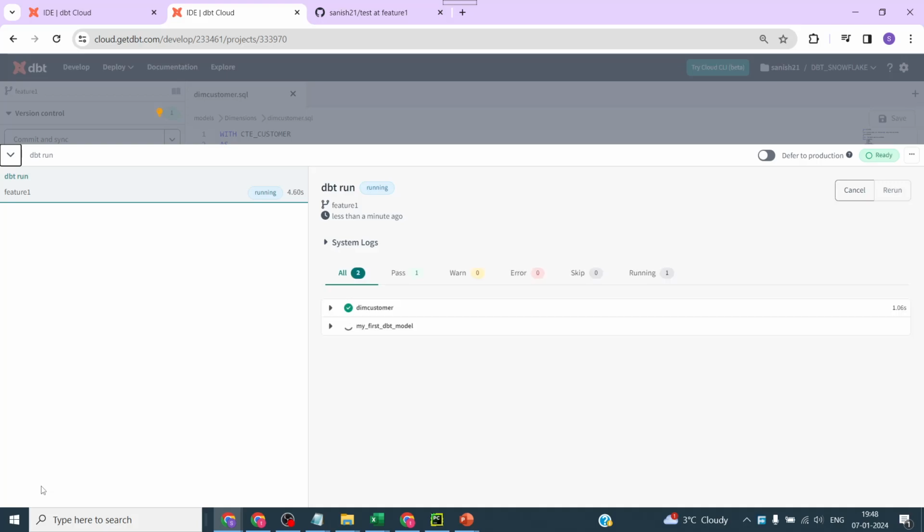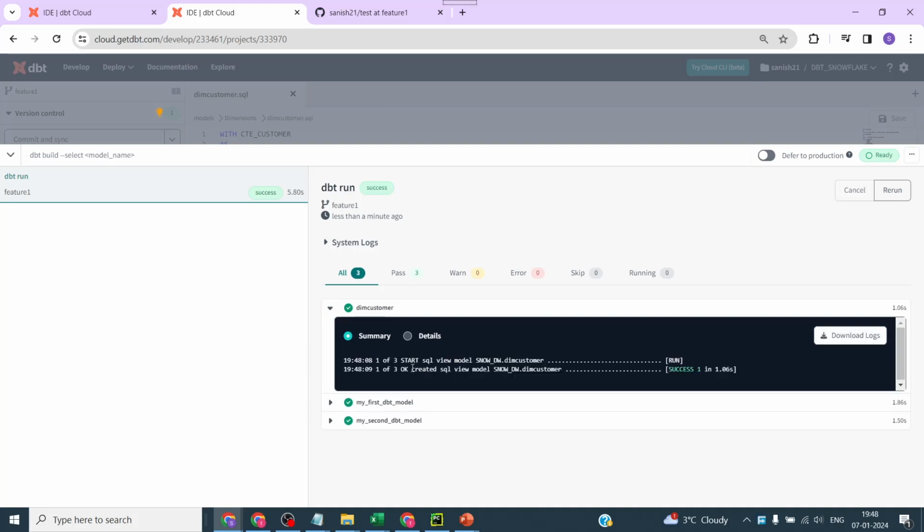So now my model is running. When we run a model, it will go through all the models placed under models, and it will try to implement the change onto the destination. If you want to see the logs, it will give you the details of what has happened, showing 3 ran. One was the demo model that was available with the project, and the other is the dim customer that we have created. All 3 have passed, no warning, no error.